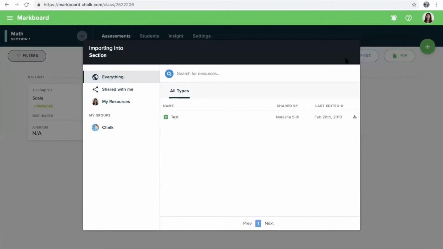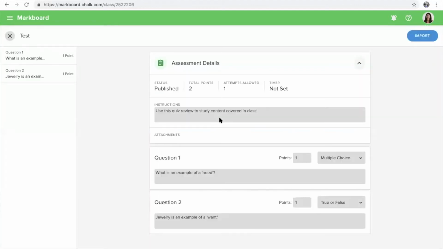Here we're going to see things that have been shared with me. So here I can see that Natasha has shared a test with me. And if I wanted to use this test right off the bat, I can actually select this, and it's going to open up this preview mode. So what it's doing is it's showing me a test that this teacher has shared with me. And as you can see, I can't edit this. This is just a view only permission, but this is going to allow me to bring this test into my subject so that I can work on it.